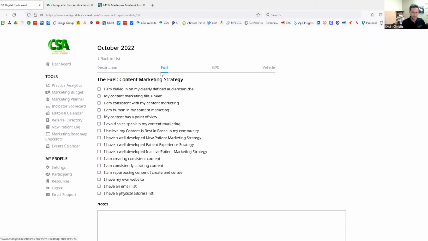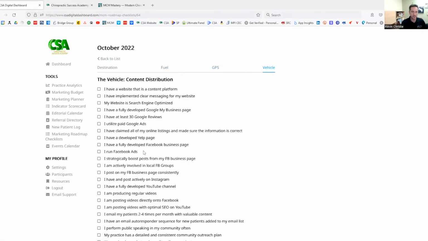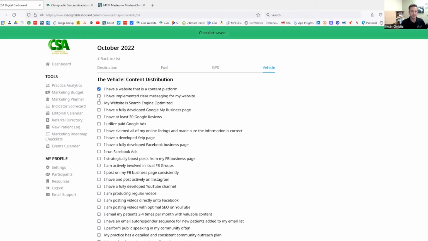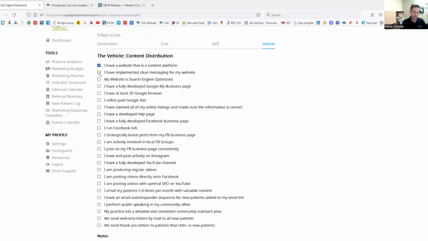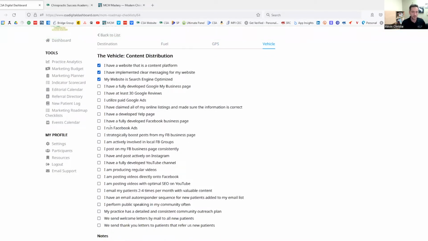Then you go to the fuel and you would read through these. You don't have to be doing all this, but if you're doing a good amount of it, you're really checking a lot of the boxes, figuratively and literally, that are going to move the needle, right? Your website's a content platform. I've implemented clear messaging on my website. My website's SEO optimized, right?